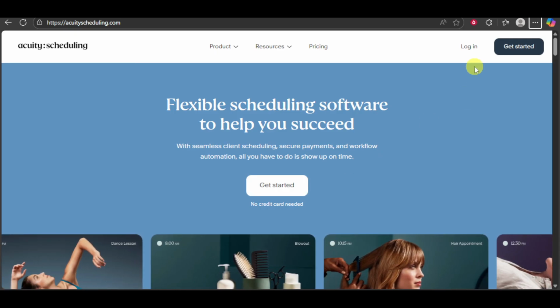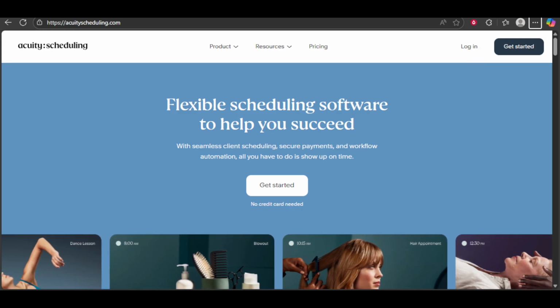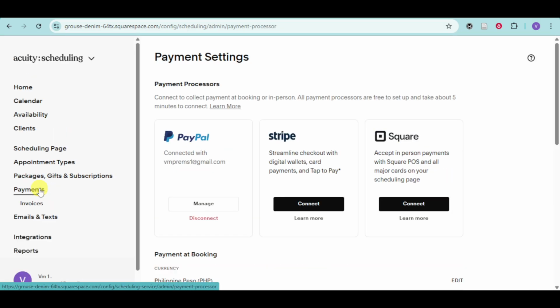If you already have one, proceed to click on this login right here in order to log in. Since I already have one, here is what it looks like. In order to link and connect your Stripe, what we can do is head over first into our payments option. You can find it by going to your left sidebar right here. Once you're in there, you can see your payment settings as well as your payment processors.